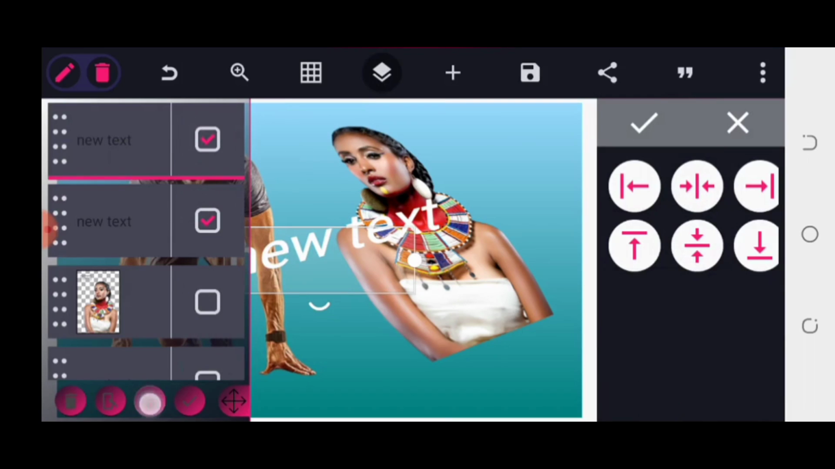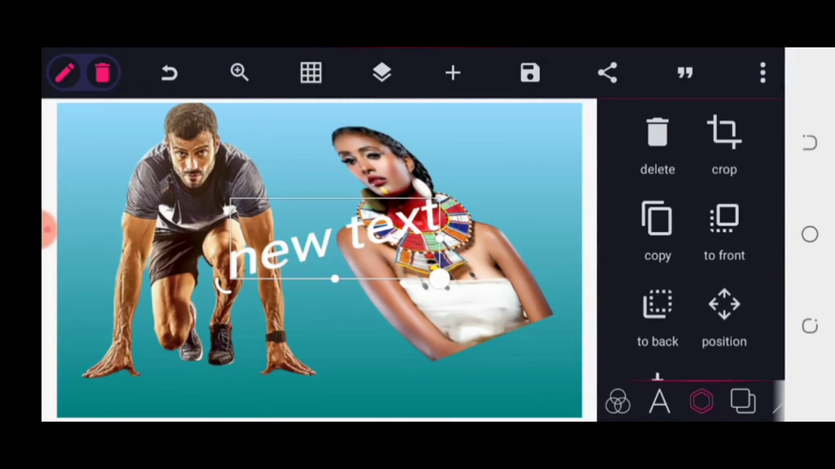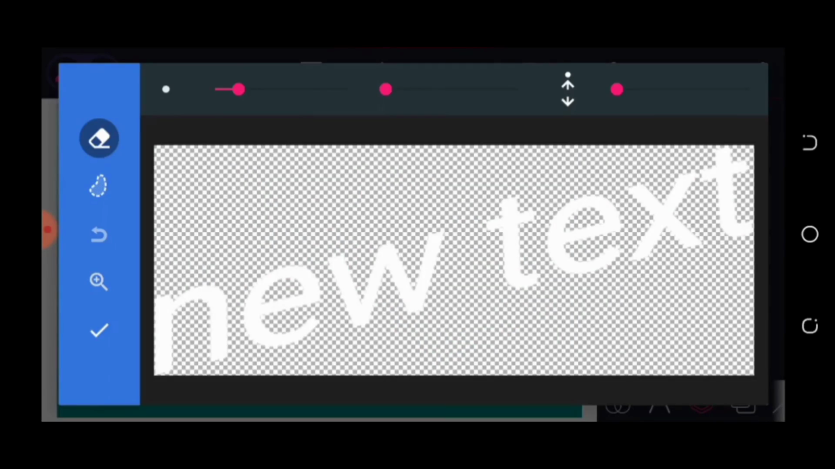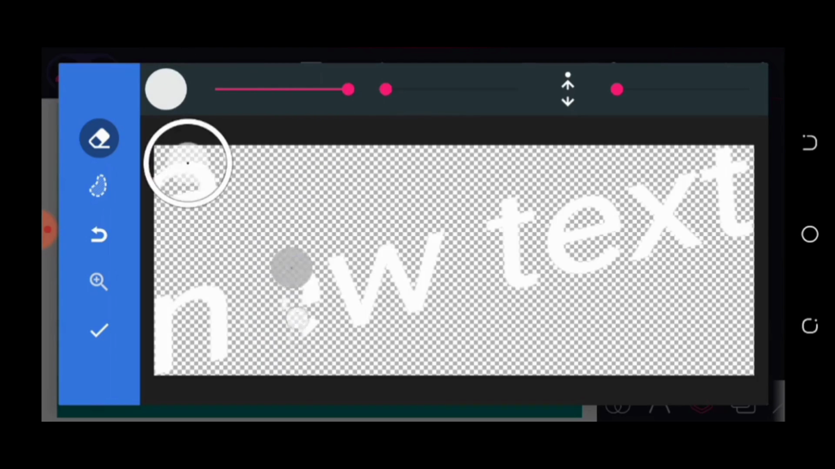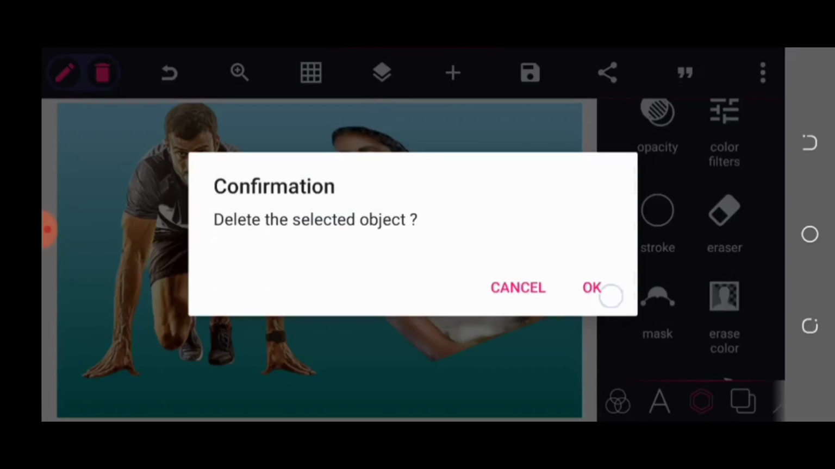So this one. So see, I can now use my eraser. Alright, so I can now use my eraser, and I can now erase. Probably I want to erase. Let me just not make it smooth. Alright, so I have this here. You can see it now. I can now erase the text.